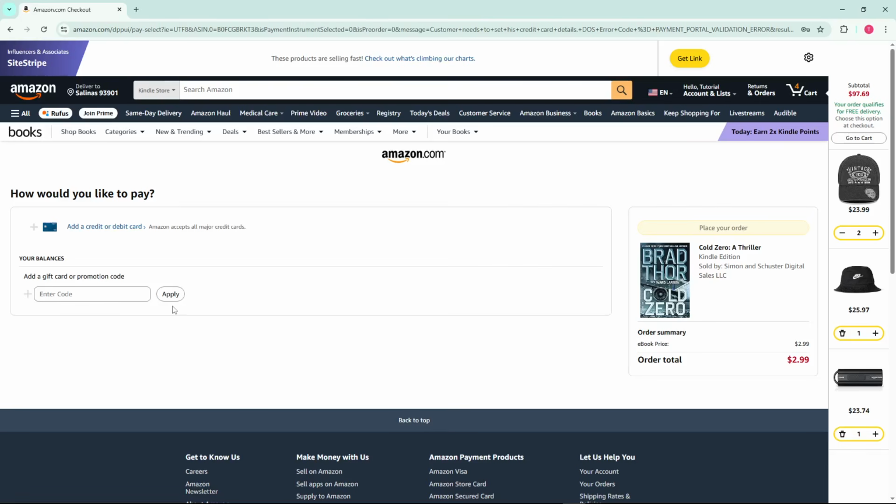The credit will be deducted automatically from your total if the item qualifies for digital rewards. You'll see the updated price reflecting the deduction before you finalize the transaction. Finally, click Place Your Order to complete the purchase. Your Kindle ebook will be delivered to your device instantly, and you've successfully used your Amazon Digital Rewards.